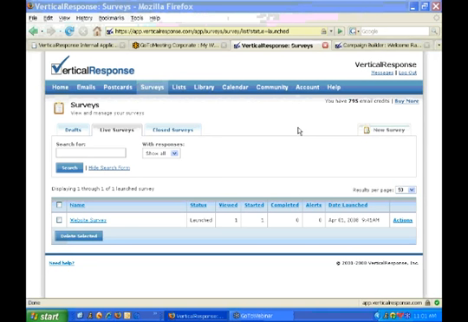I'm the training manager here at Vertical Response, and I'm here with Raj, the product manager who was in charge of putting this survey tool together. What we're going to talk about today is obviously how you would put the survey tool to use, and how you would create a survey, and then how you would access your reporting, and what all that reporting would mean once you've got a survey out there.